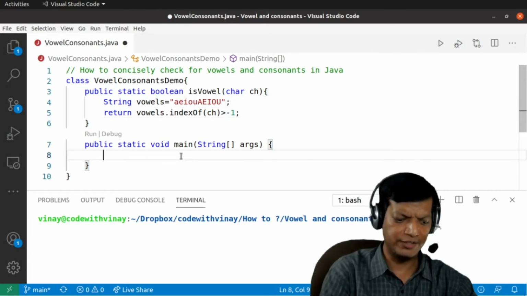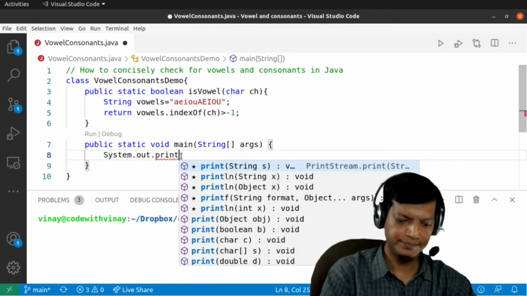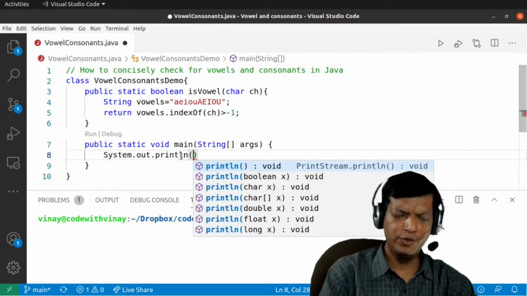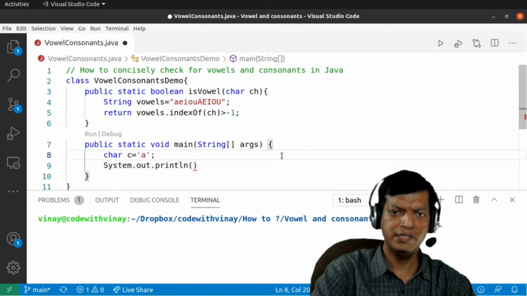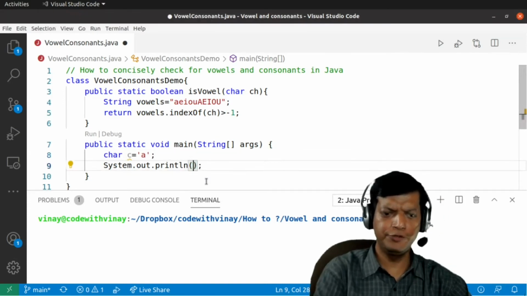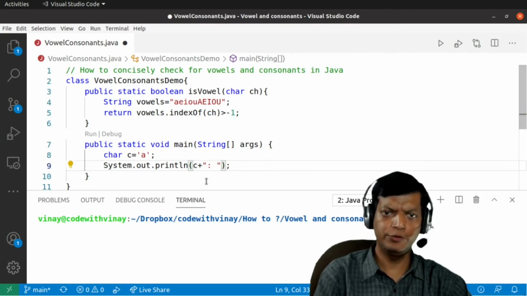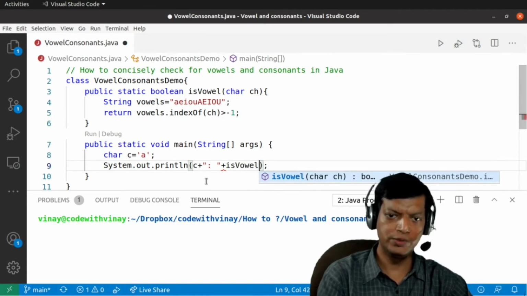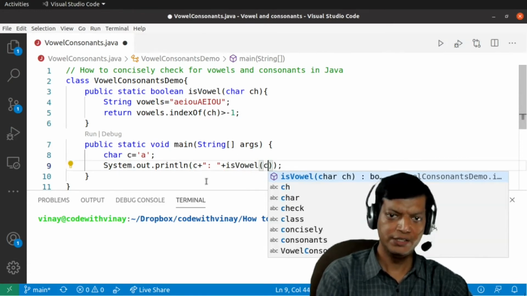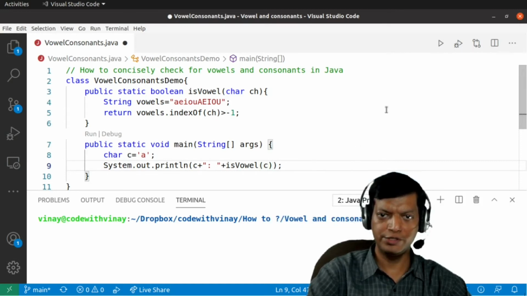Let's check this out. So we'll say System.out.println, and let's say we want to check for a character. So char c is equal to, I'll store a vowel over here. I'll first print the character, then give a colon followed by a space, and then display the result. That means isVowel(c). So it will check whether the character A is a vowel or not. Let's run it.